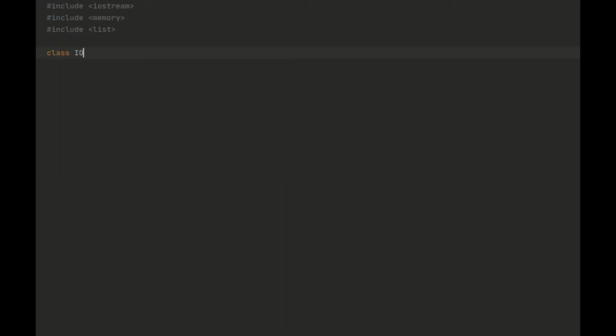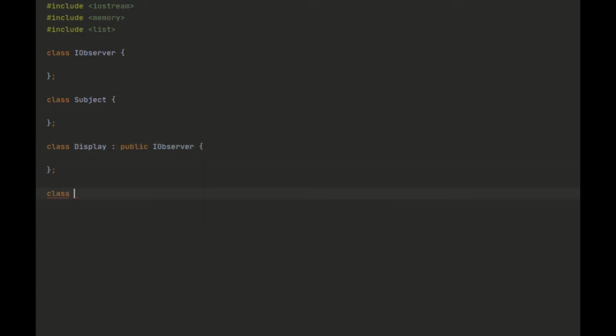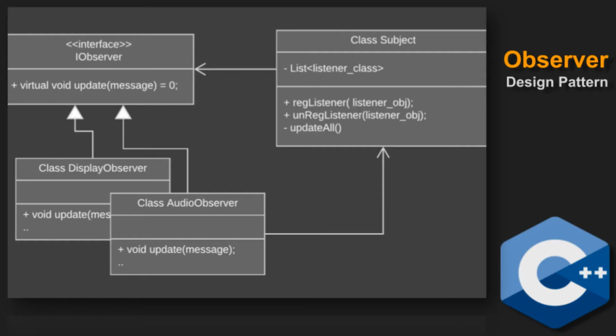Here I'm creating a class IObserver. Class Subject is the one which will generate events for all the observers, and these are the clients here, display and audio. This is an example I have created. The theme of this example is that we all use Bluetooth headsets. Some Bluetooth headsets have a very small display, or maybe an LED indicator, as well as audio, which is obviously part of a Bluetooth headset.